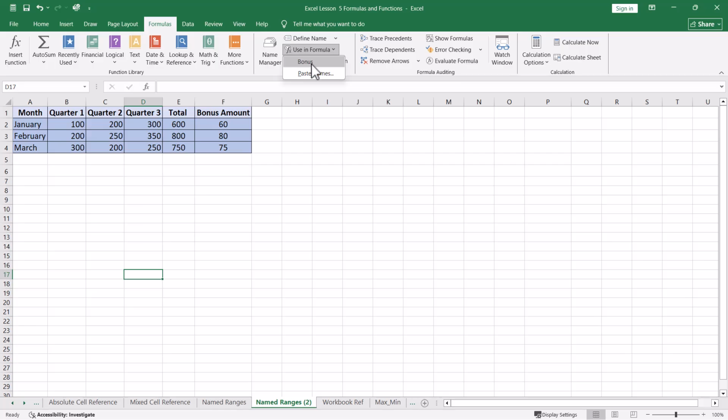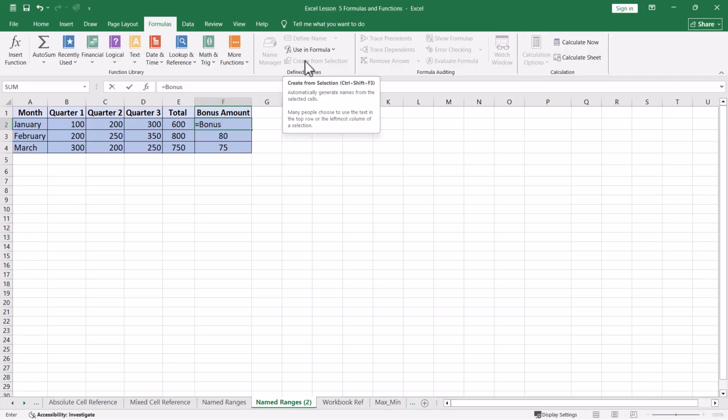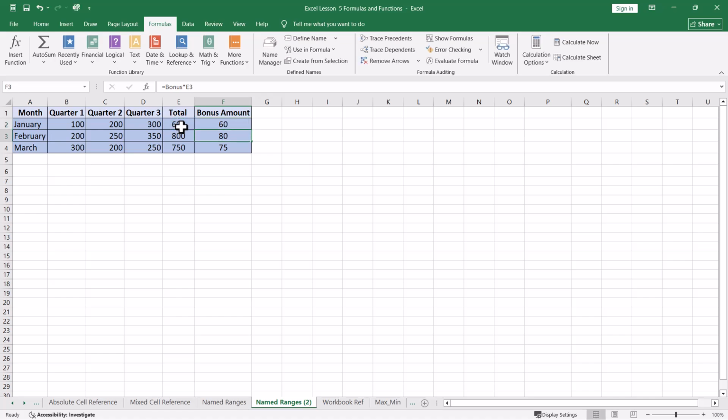Here's the name, bonus. I'm going to delete this real quick here. Use in Formula, click the name bonus. It provides the equal sign for us and the word bonus. All I need to do is put in the multiplication sign and then select my cell and hit enter.